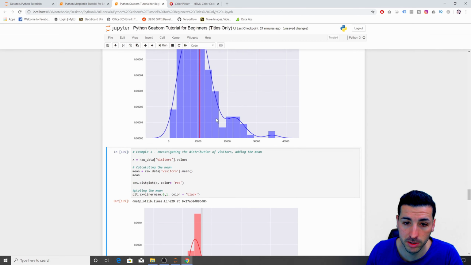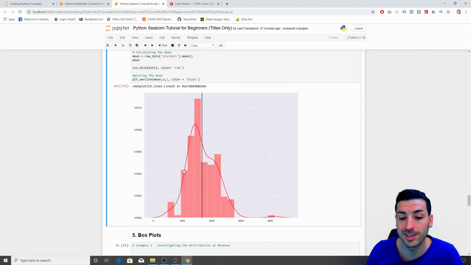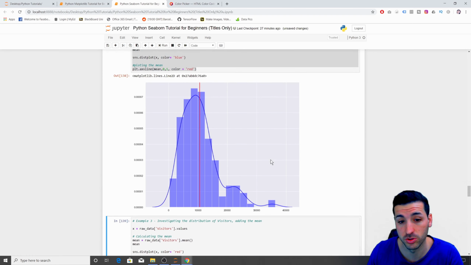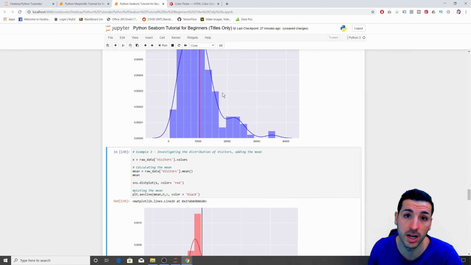Again, it's very similar to the distribution of revenue. It's a slightly right distribution as the mean is on the right, but usually I would say for both of them it's a normal distribution. It's not bad. It's good enough to work with.